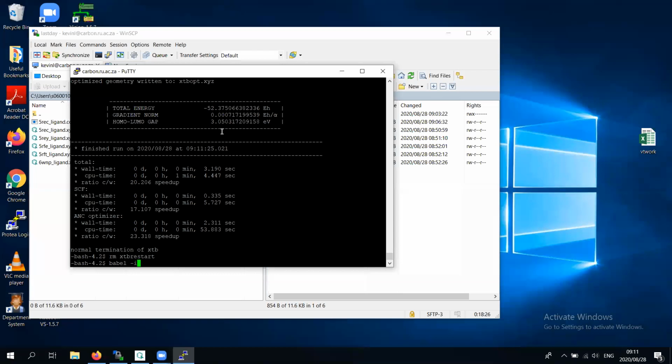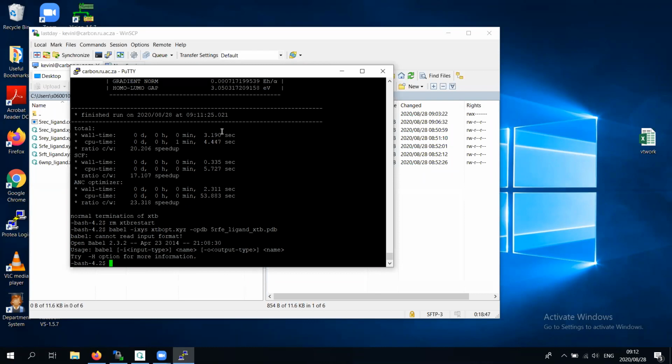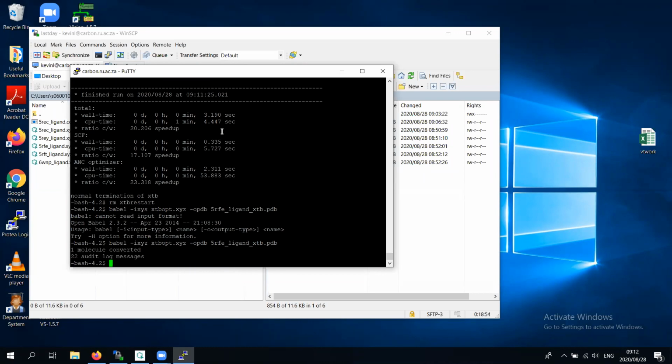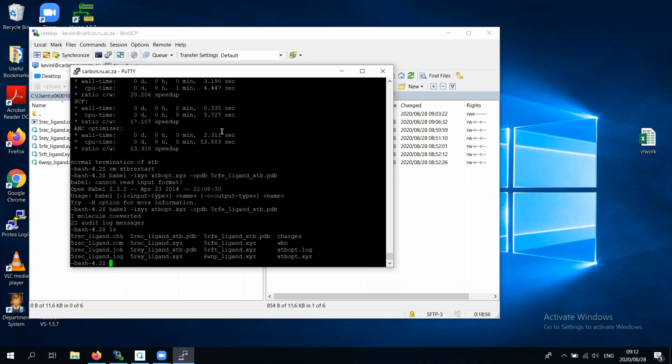Babel minus i xyz xtbopt.xyz minus o pdb 5RFE and XTB.pdb. Okay. Minus o pdb. It's i xyz. Yeah. Okay. Okay. So we've done 5RFE.